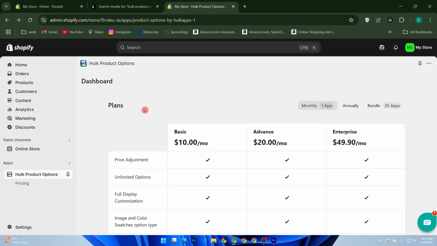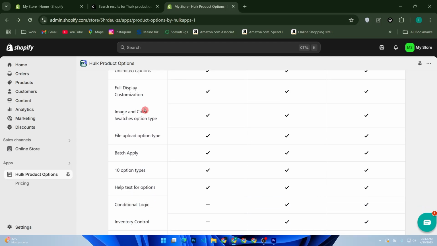And that's how you add custom fields to Shopify products without any coding.